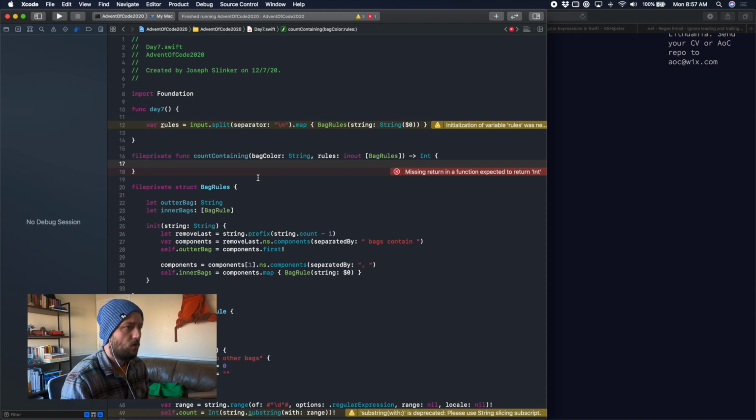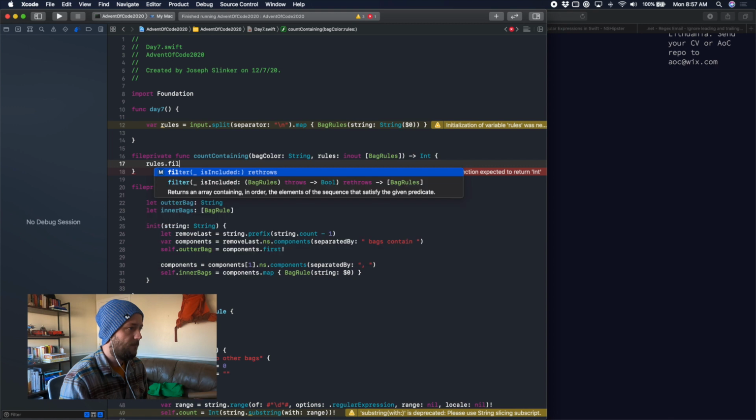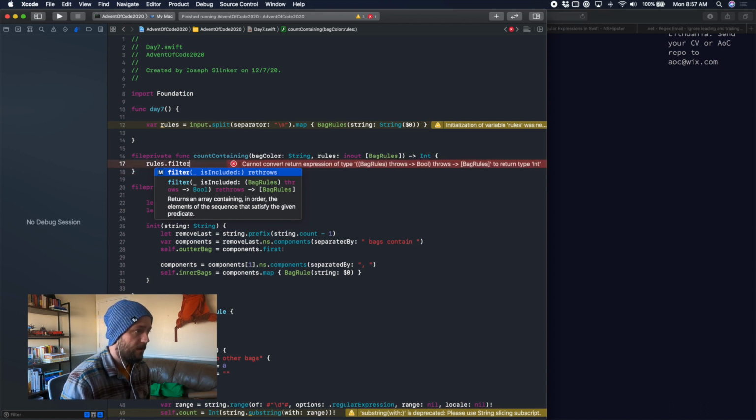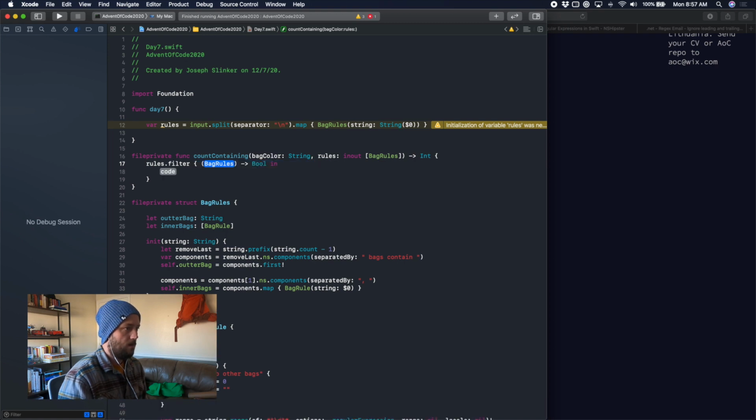So rules dot filter, this returns the bag rules. Okay. Returns an array containing in order the elements of the sequence that satisfy. Okay, that's what I want, more or less. Okay, so what we're going to do here is we're going to say that can contain. Cannot contain, I think, is actually what I want to do here.